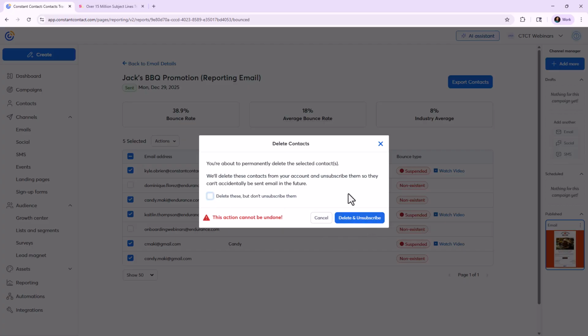Unsubscribing is a good idea because when a contact is unsubscribed, you can't add them back by accident. The only way they can get back on your list is if they resubscribe themselves. So this makes it to where you don't accidentally add them back in the future if you have an old list you're uploading or things like that. But you get the choice, either one.